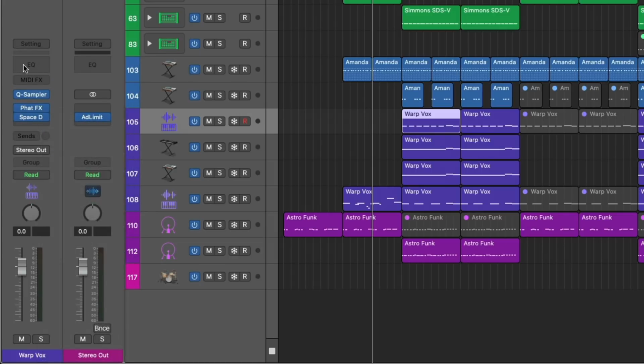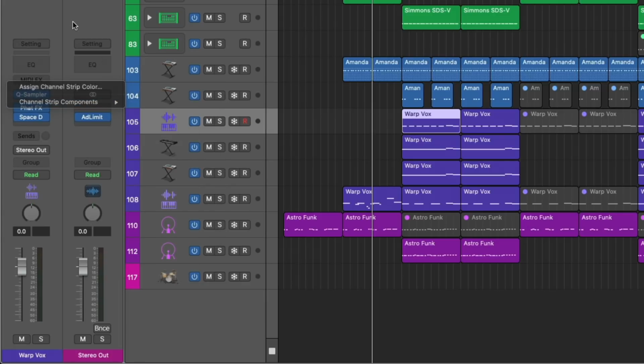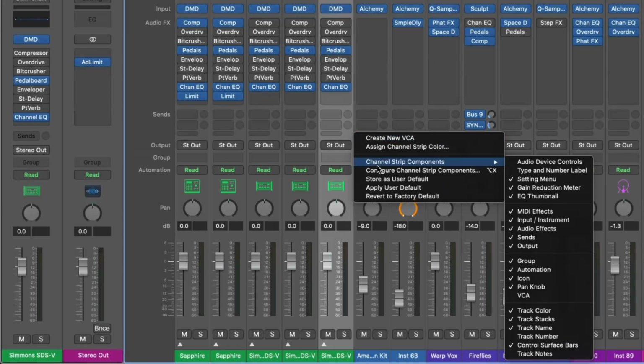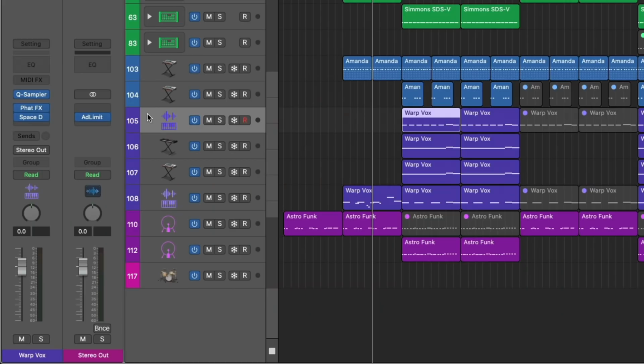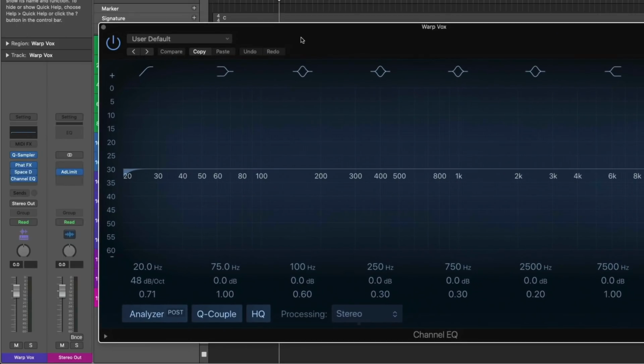And if you don't have this little display here, if you right-click in the inspector, go down to Channel Strip Components, we have EQ thumbnails. So just make sure to enable that. Or if we open the mixer, we can do the same thing. Right-click just about anywhere, Channel Strip Components, EQ thumbnail. Cool. From here, I'm going to click on the EQ thumbnail, which now opens a new instance of the Channel EQ. So one click, ready to go.